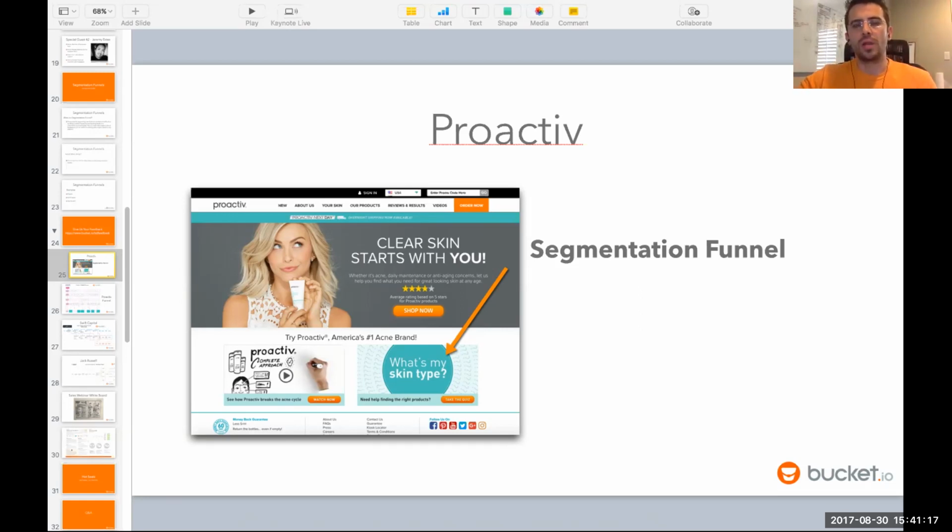And so one of the challenges that Proactive has is that they have a number of different products that they sell. So they're a skincare company. They sell physical products. So if you sell physical products in your business and you're wondering how does this apply to you, this is one that you want to pay attention to. Number two, they sell multiple products.